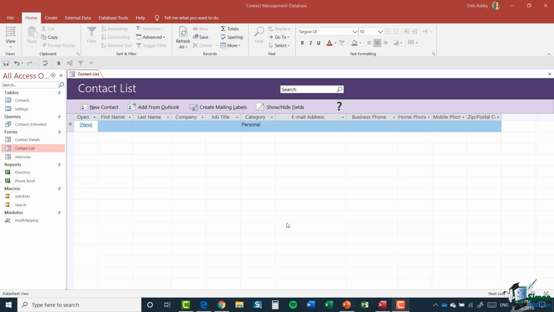Hello there and welcome back to our course on Access 2019. In this module we're going to take a look at the use of keyboard shortcuts. Now keyboard shortcuts are a great way of moving efficiently and working efficiently within Access, and some people actually prefer to use keyboard shortcuts as opposed to a mouse.